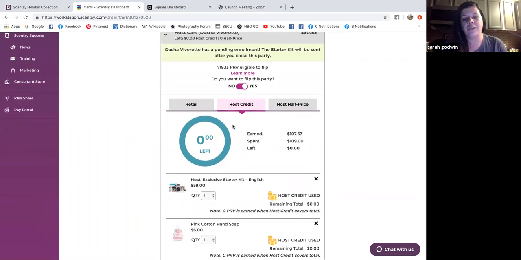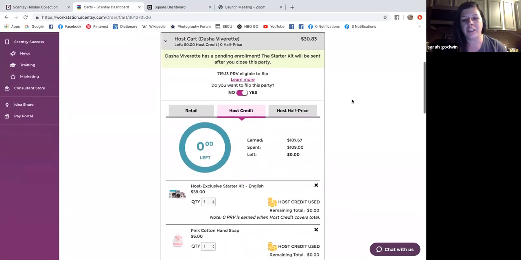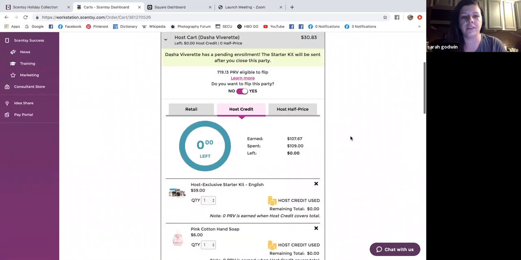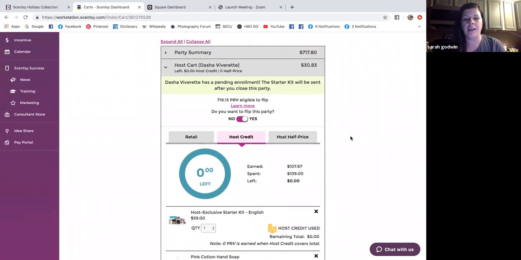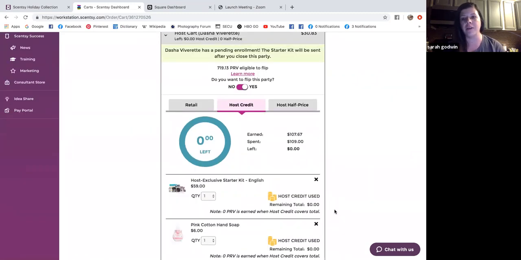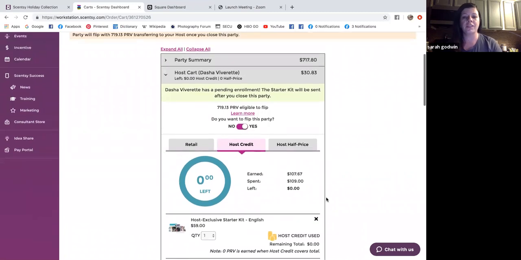So I entered that, and she filled out her enrollment. It tells me right here she has a pending enrollment. She won't actually be a consultant until I close the party. That just means I have to finish. She had to finish picking out her host rewards, so we entered all that, her free and half offs. She had extra, and she gives me her payment for her extra stuff. I have already entered all the other payments for the other customers, and as soon as I close it, I'll get an email that she joined. So it was really just that easy.